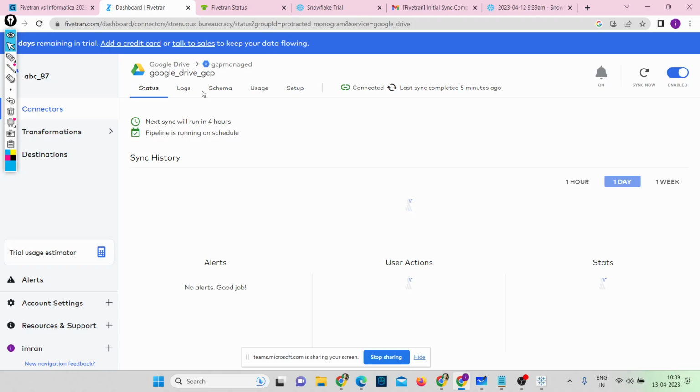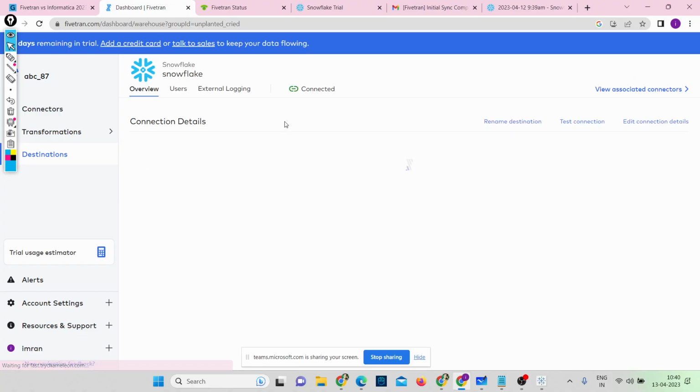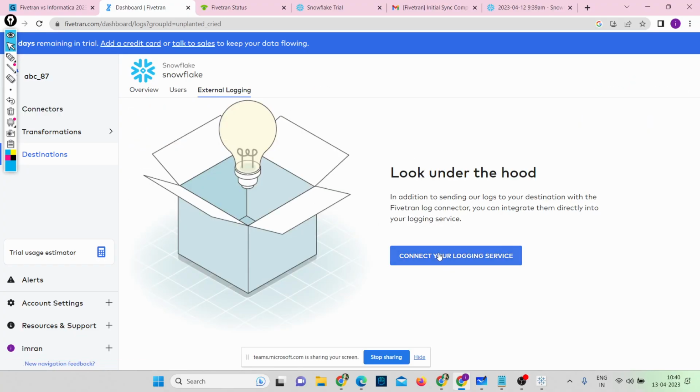Quick question: if we have to maintain logs at the source and also the Fivetran logs, can we migrate those logs into Cloud Logging or Azure Monitor Logs? That's what I showed you, that's on the destination end. If we want end-to-end logs, including transformations, yes, that is possible.